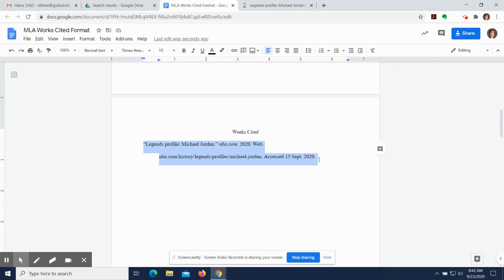Once you have all of your sources done, you're going to look at the first word and just alphabetize them. So anything with an A is first, B is second, C is third, that kind of thing. Okay? Good luck.